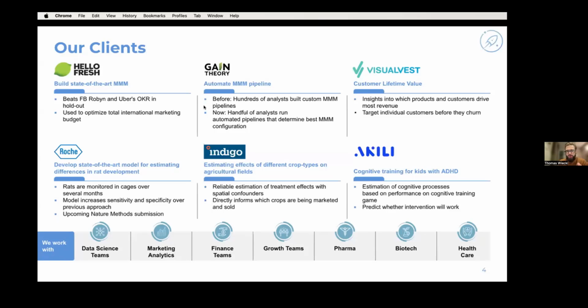I'm not going to go into too much detail, but these are just some of the clients we work with. HelloFresh, which is where our marketing mix modeling tour sort of started. And we work a lot in marketing analytics, but also biotech. So Bayesian modeling can be used in almost any industry where you have a lot of domain knowledge and maybe uncertainty is very important. That is usually a pretty good indicator that Bayesian modeling could be a really powerful tool to solve very advanced problems and also just make better decisions. That's really what it's about at the end of the day.